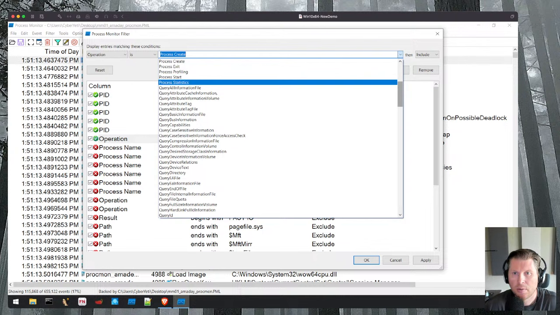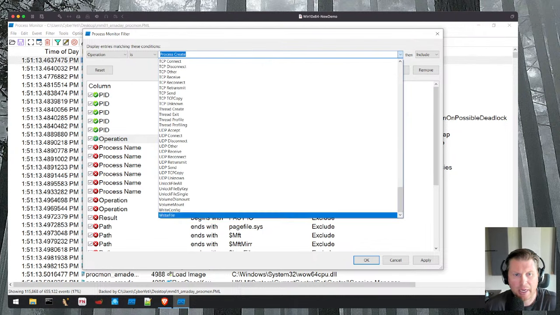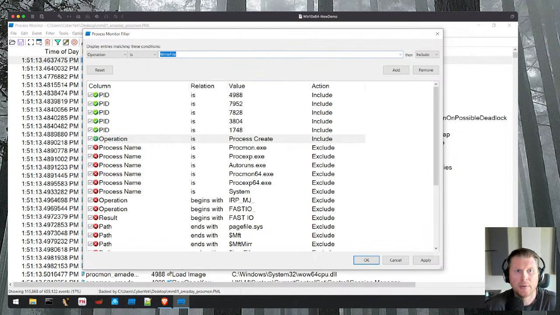So how I work around that is I go down to the bottom and I use write file, right? If it's going to create a new file, then likely if there's anything valuable there, it's also going to write to the file. So you can add that one.